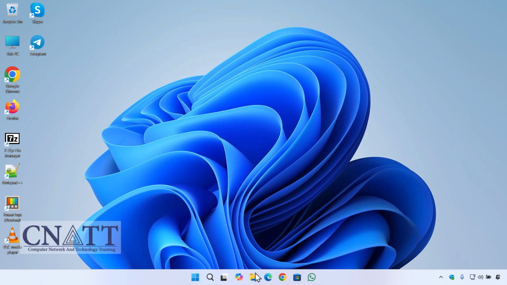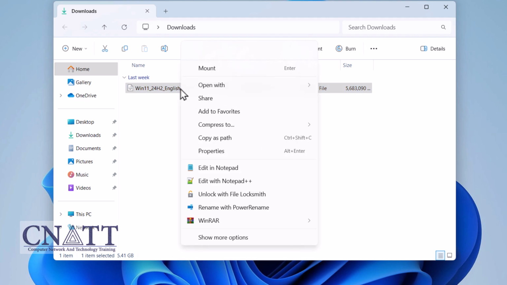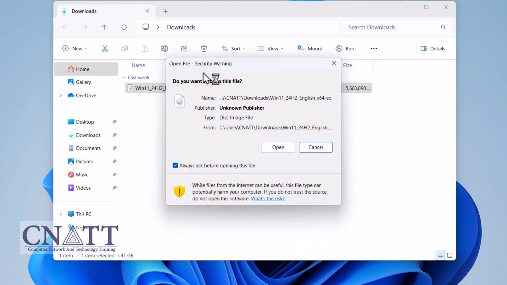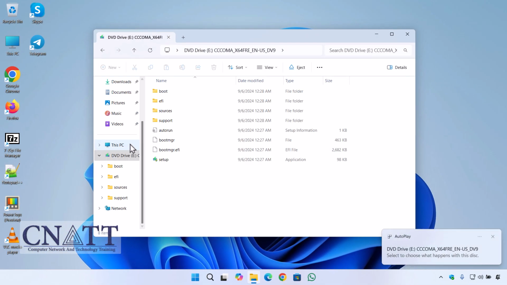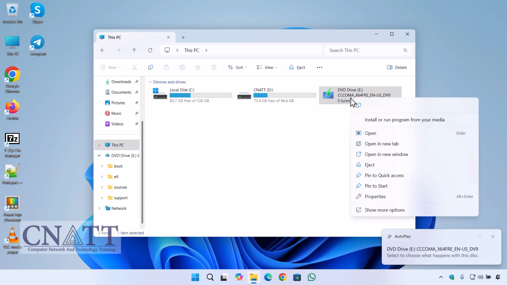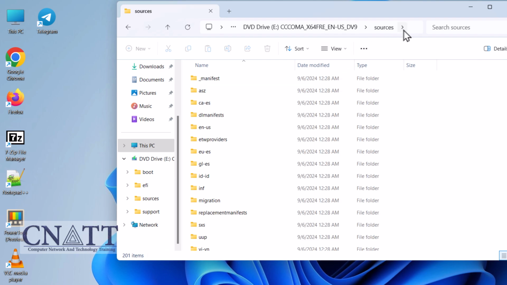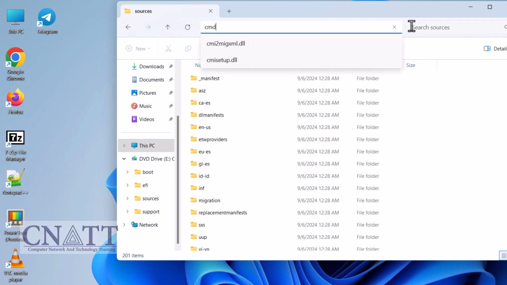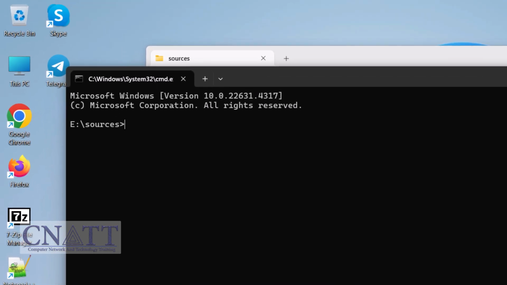Right-click on the downloaded ISO file and select Mount to create a virtual drive for installation. Windows Explorer will immediately open the contents of the mounted ISO file. If not, go to This PC, right-click on the created virtual drive and select Open. Open the Sources folder. Click on the address bar, type CMD, and then press the Enter key on your keyboard. After opening the command prompt from the Sources folder, it will launch in that directory. This allows you to easily execute commands or installation files without having to navigate to the folder manually.